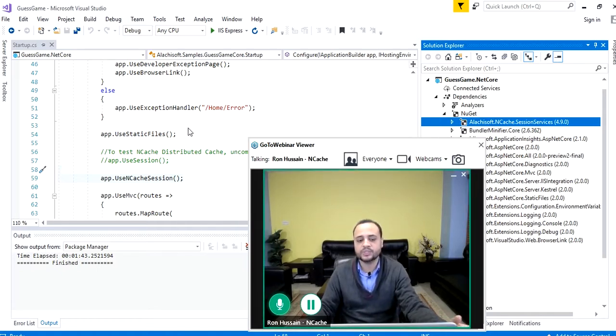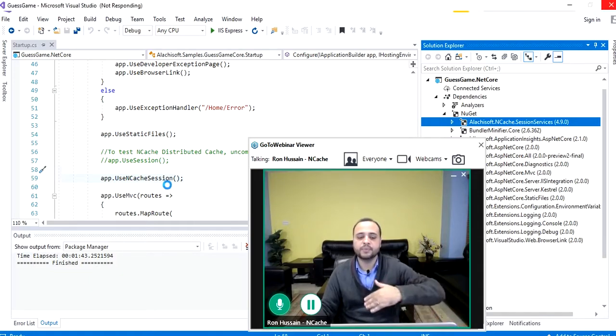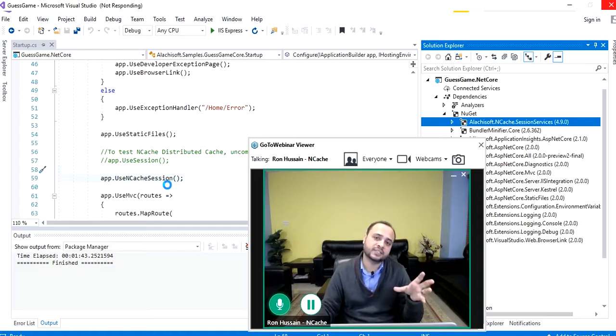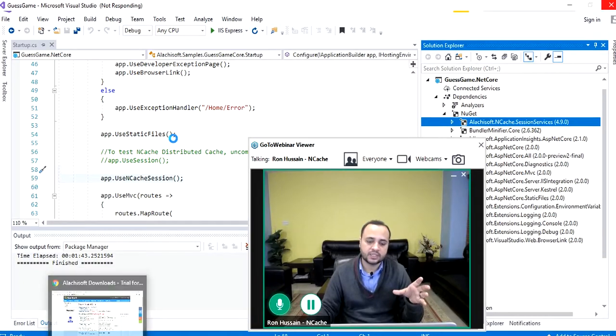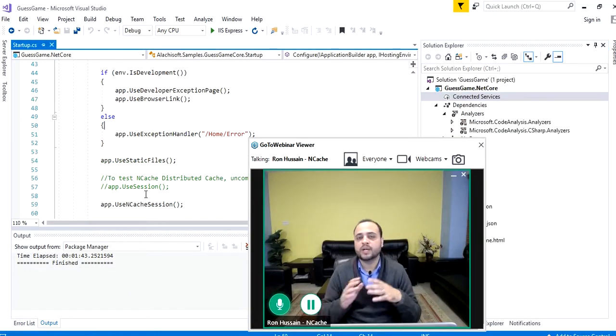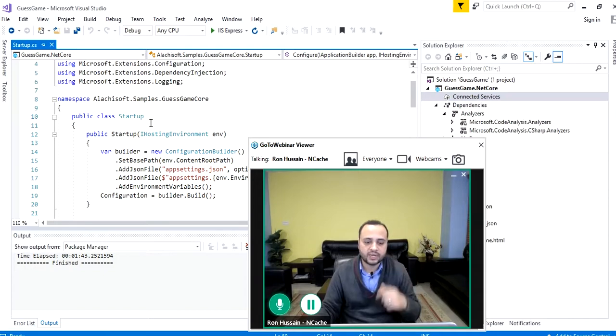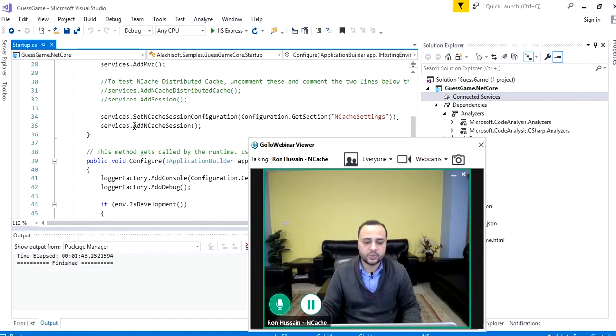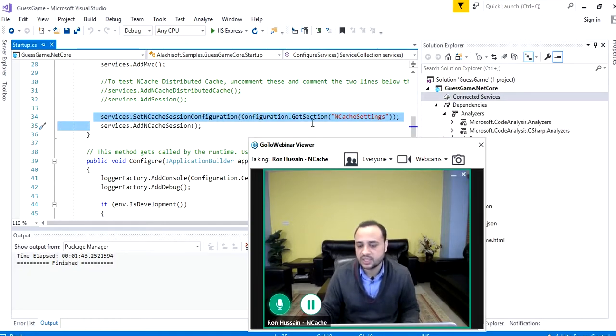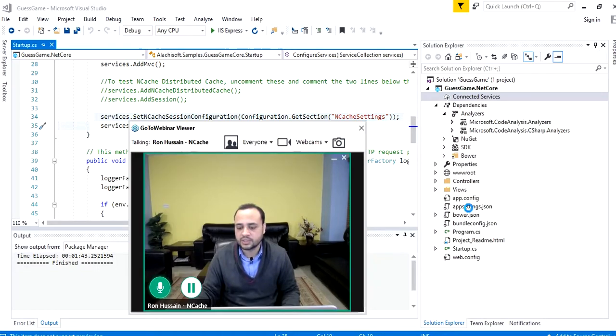So all you need to do is plug in NCache. Here is a command for it, app.UseNCacheSession. But before that, I have plugged in the NCache handler inside startup.cs. So that's the change I wanted to showcase, but I think it's not letting me do that. I think I've got the control back. Very good. All right. So all you have to do is within services, within startup.cs, you have to have services.AddNCacheSession, and you provide a config section, which is appsettings.json.